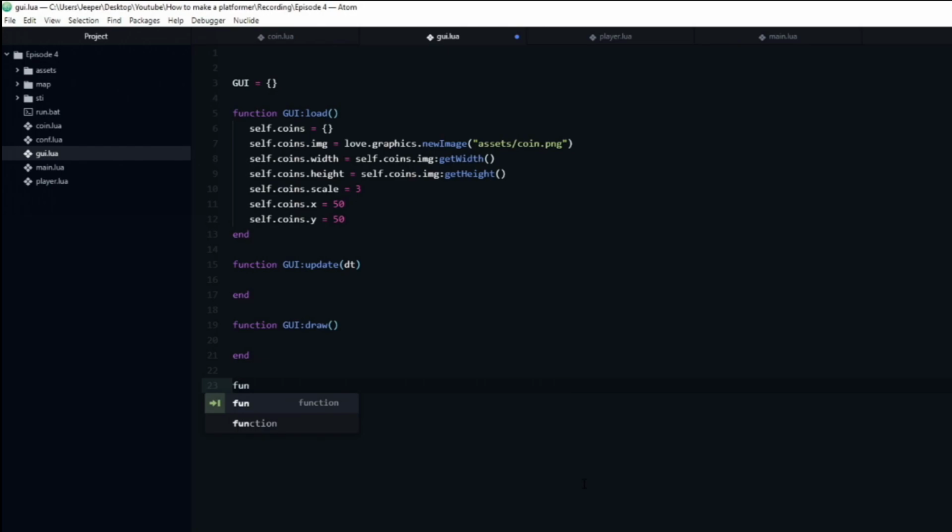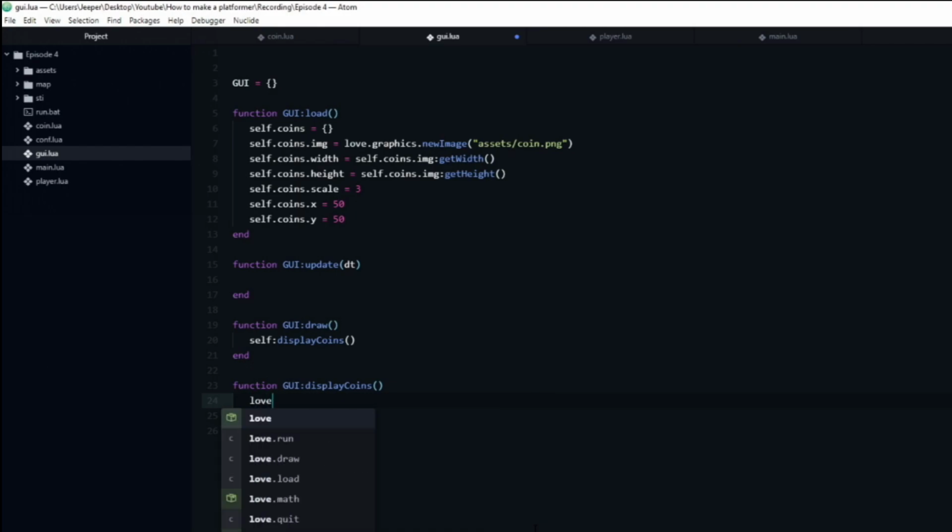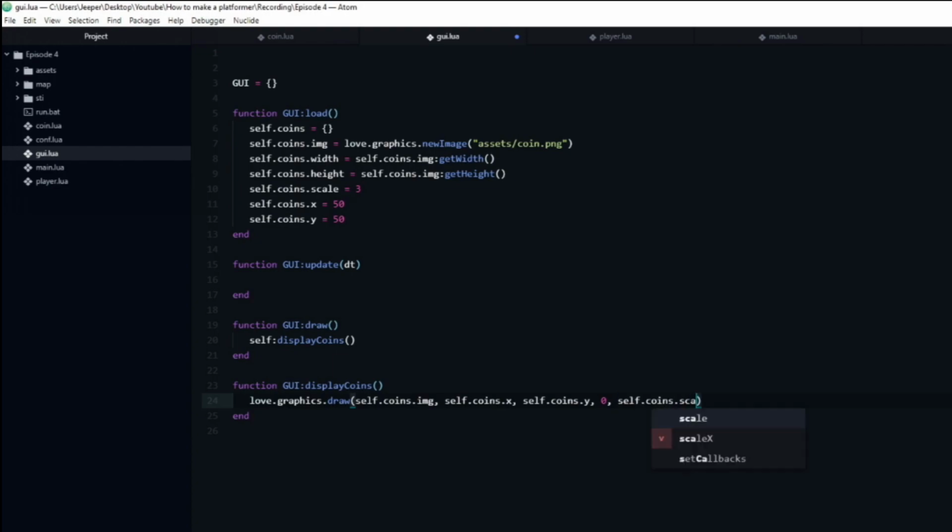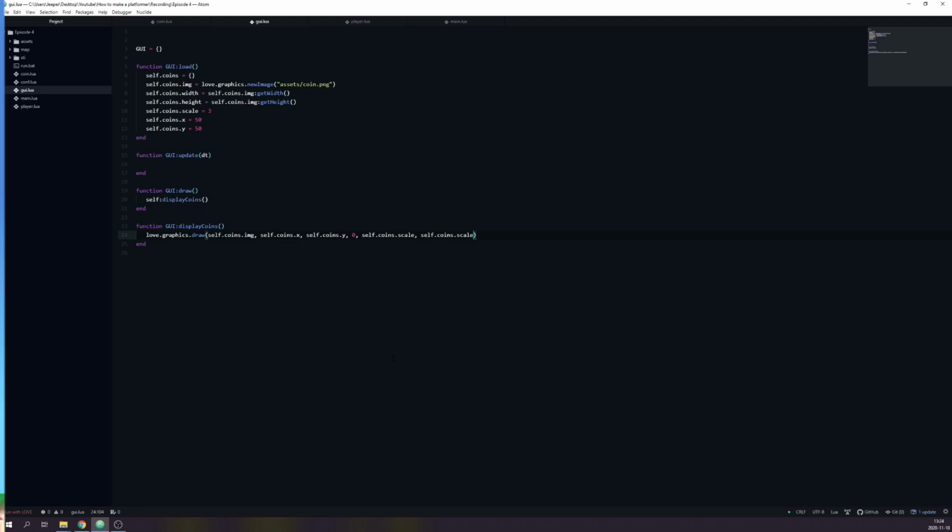Let's go ahead and draw it. I will do it in a separate function which I will name displayCoins. Remember to call this function in the draw function. Let's start by drawing the image itself by calling love.graphics.draw. We will pass in the image followed by the x and y coordinates. Next we will pass in 0, because we don't want to rotate the coin. Then we will pass in the scale variable twice, for the x and y scaling of the image.